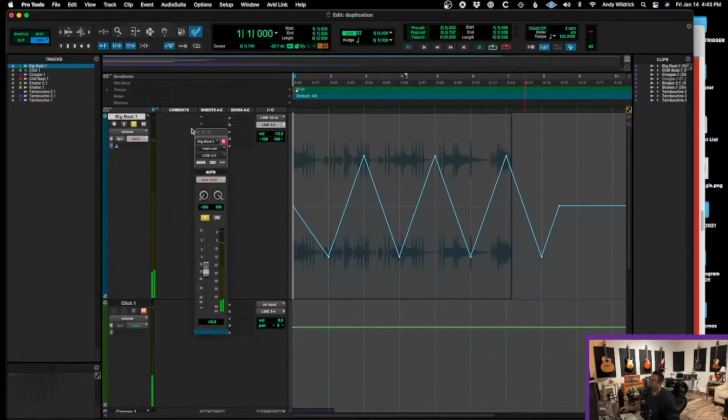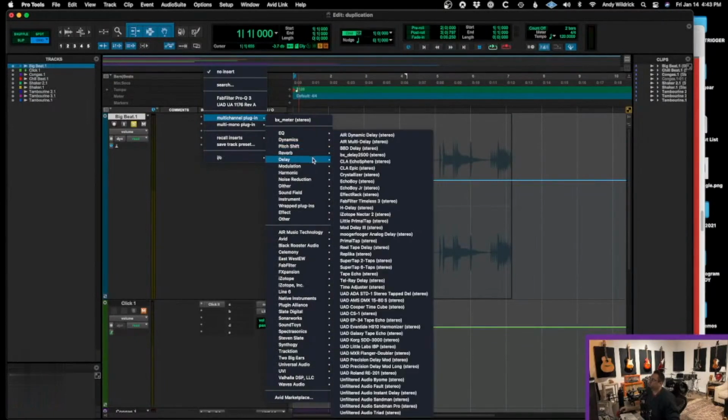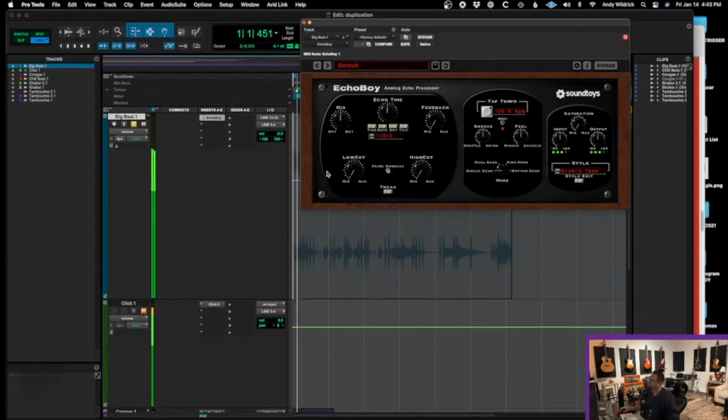We got to do plugin automation now. Okay, so I'm turning that off. I'm actually going to undo that automation. Go back to my Smart Tool. Now a plugin to automate. Real quick here, I'm going to get a delay on here. Let me go down to delay. Let's say Echo Boy. We got a delay on this big beat right here.